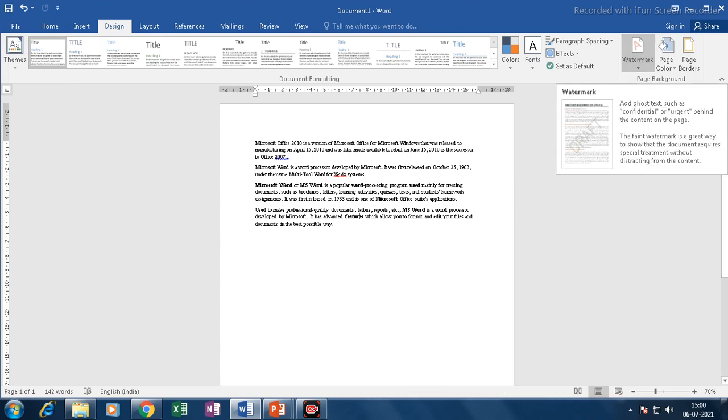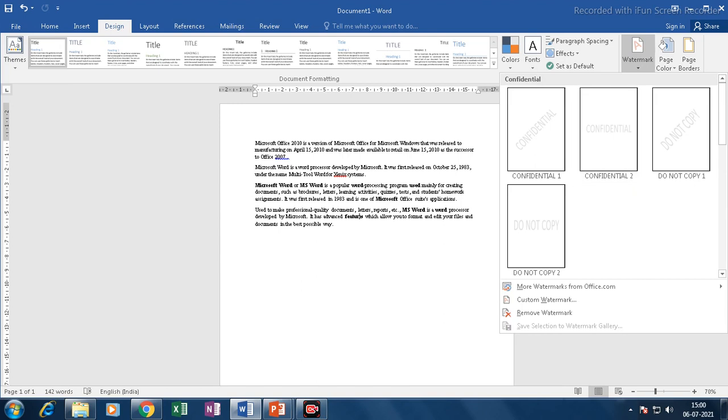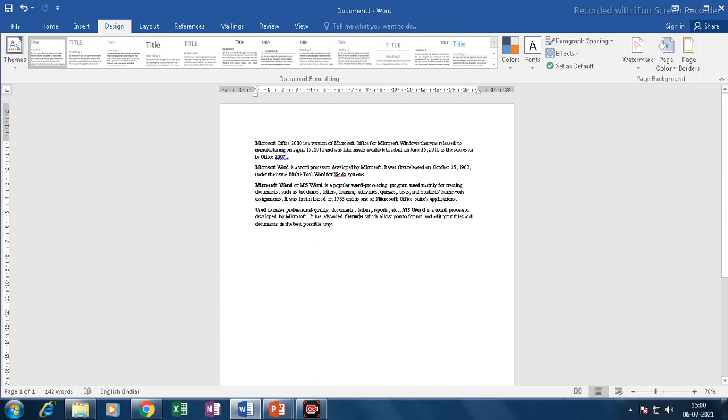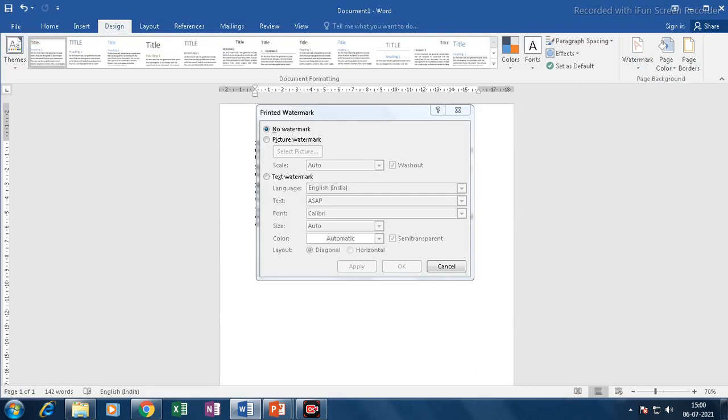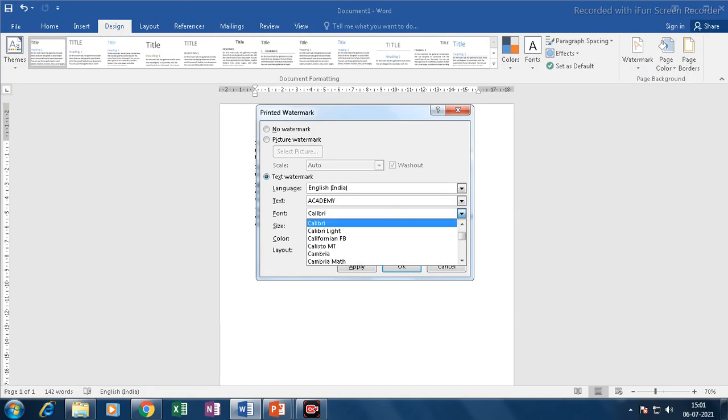When you click on the watermark option, this window will appear. You have to click on custom watermark. When you click on custom watermark, a window will appear on your screen. There are two types of watermark, picture watermark and text watermark. If I want to insert a text at the back of our document, we have to click on text watermark. If I want academy, and we can change the font color also, font style also.